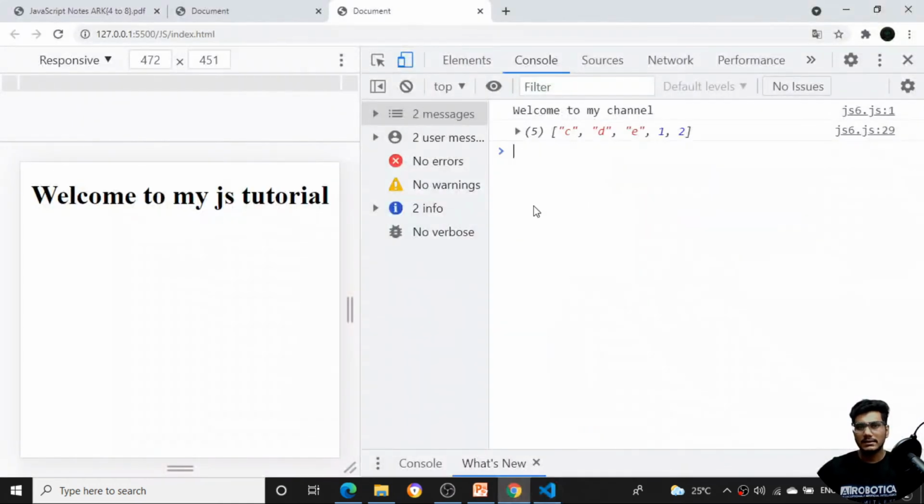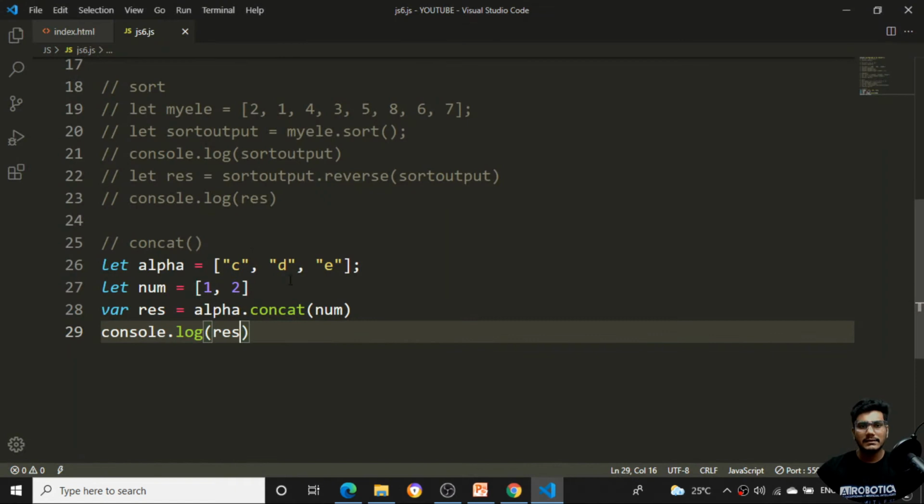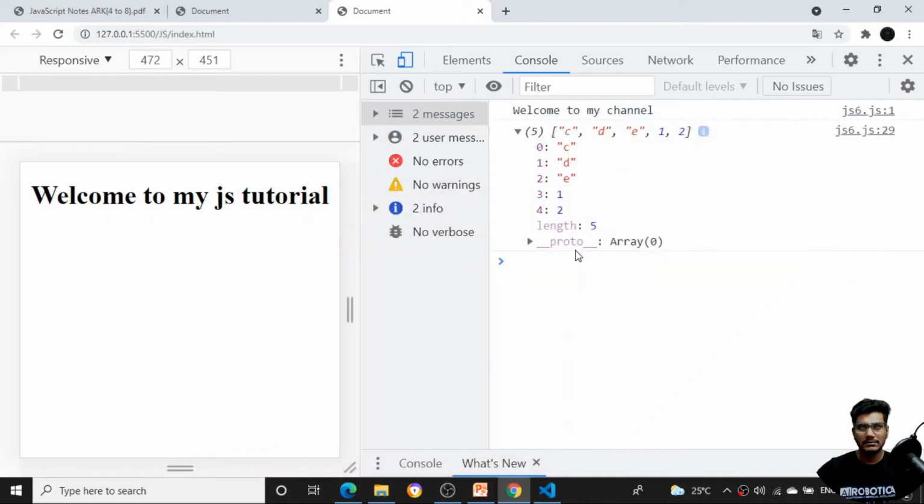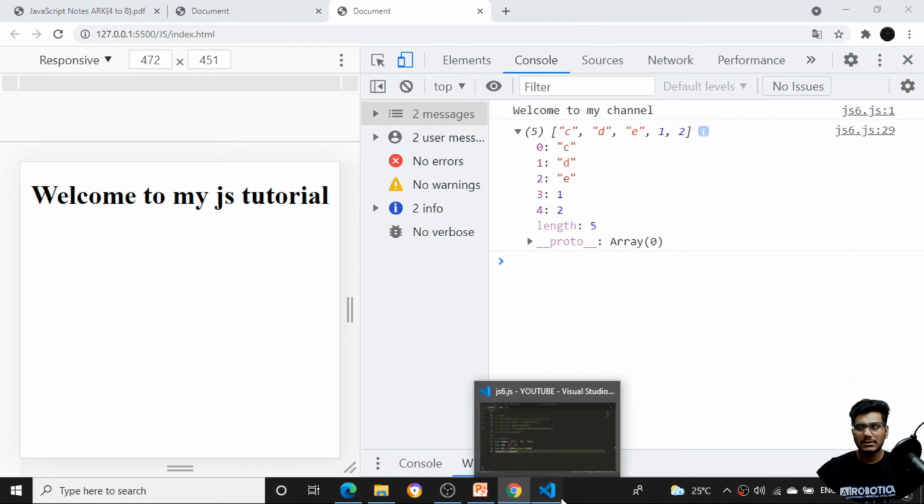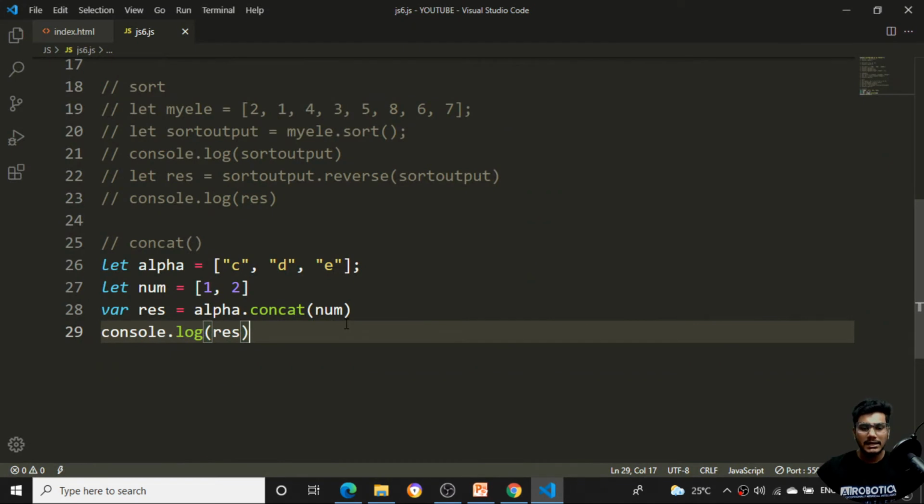If I see the output, you can see all the values are concatenated in the form of an array. Whenever I do the concatenation, it is just concatenating alpha and number and putting them in the form of an array. Because both are arrays, I'm getting all the values in the form of an array like this. This is what concatenation does.